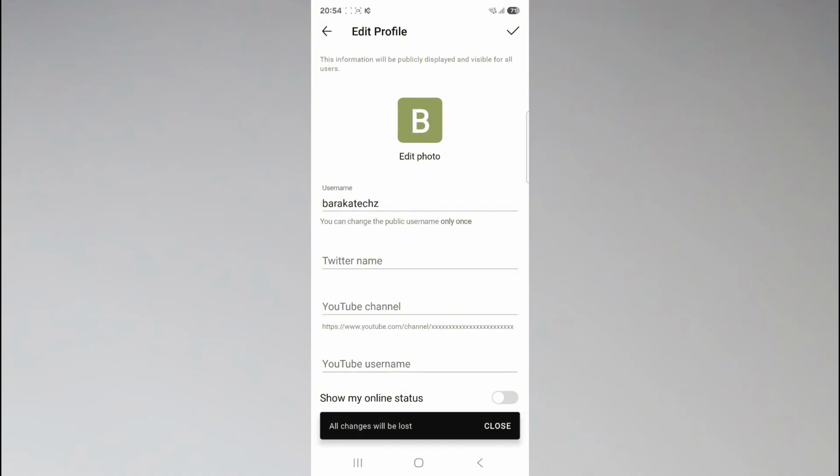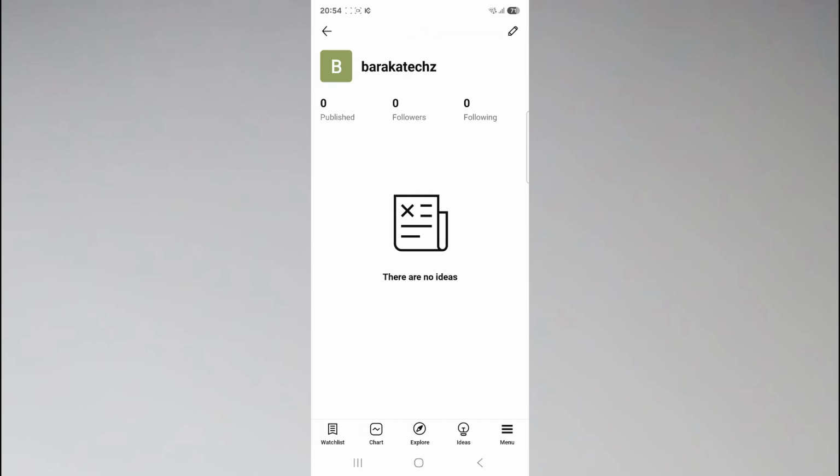So that's how you can simply do it. You just need to tap on this correct icon, and here you can see the online status has disappeared. So that's how you can do it.